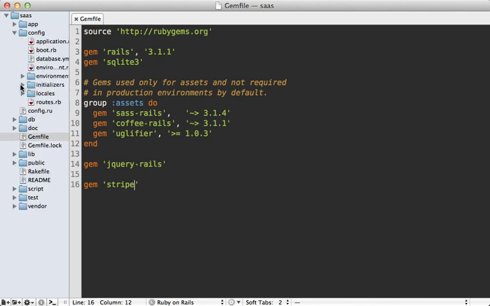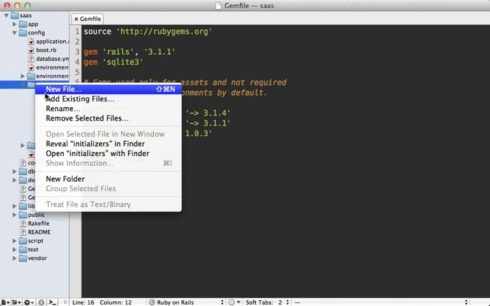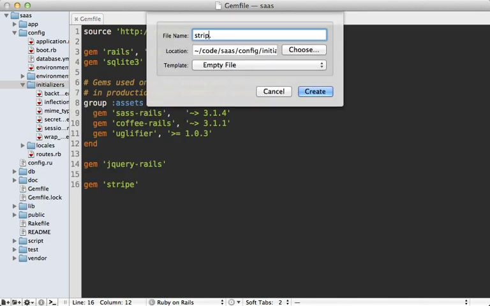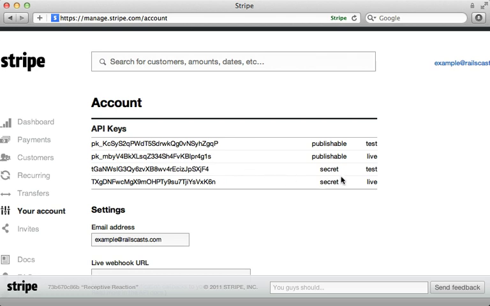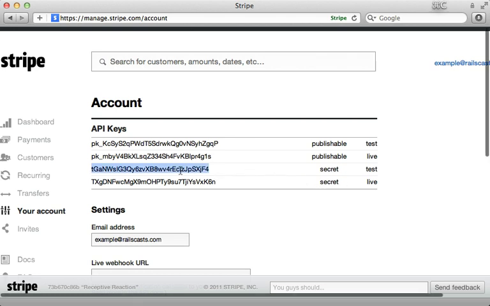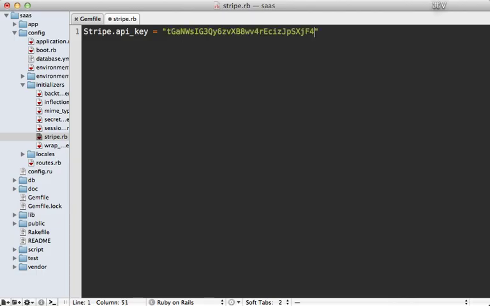So just go to your config initializers directory, and then just add a new file here called stripe.rb. And then inside of here, we can specify our Stripe API key, and then set that to the secret test key here. And so I'll just paste that in here. And while we're at it, let's also store the Stripe public key in here as well. And I'm storing it inside of a constant because it's not really needed for the Ruby gem.